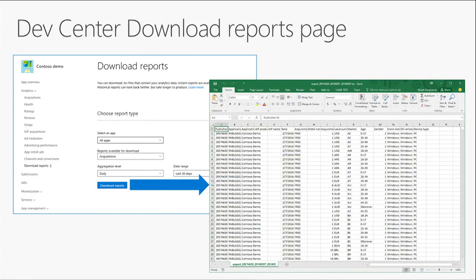Now, developers often like to be able to pull their data down and work with it locally. And so the Dev Center Download Reports page lets you export your data to a TSV format, tab-separated format. And when you do that, you can open your reports in Excel or another data analysis tool, or you can store your data offline and work with it later. The exports also let you export data across all your apps, and you can specify daily, weekly, or monthly aggregation.